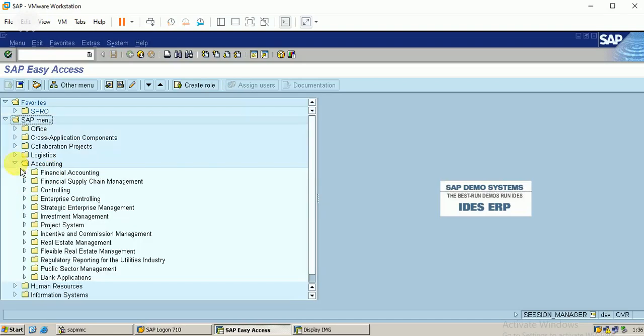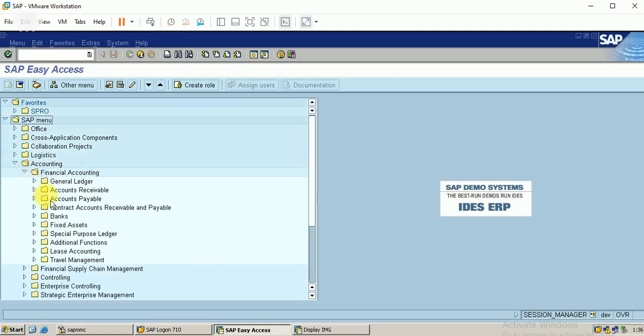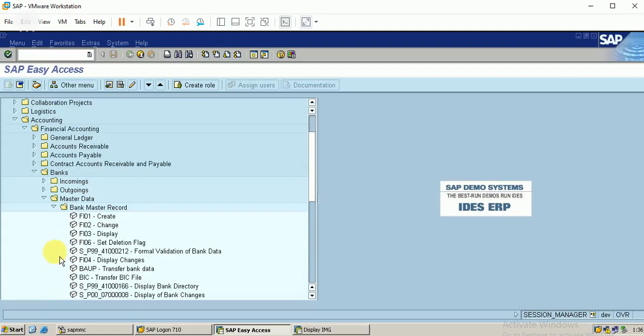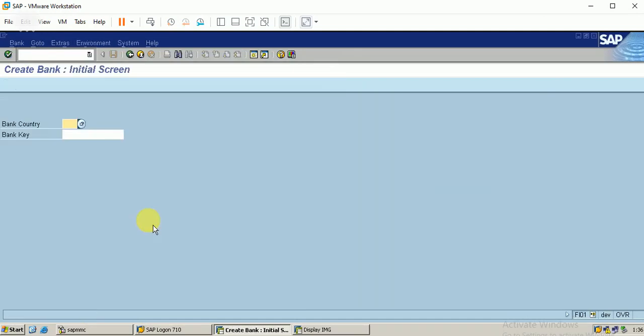We are just going to Accounting, Financial Accounting. You can see the bank master data and the bank master record. The T-code is FI01 to create. Let me execute it. It asks for the bank country. Just enter the country and the bank key.